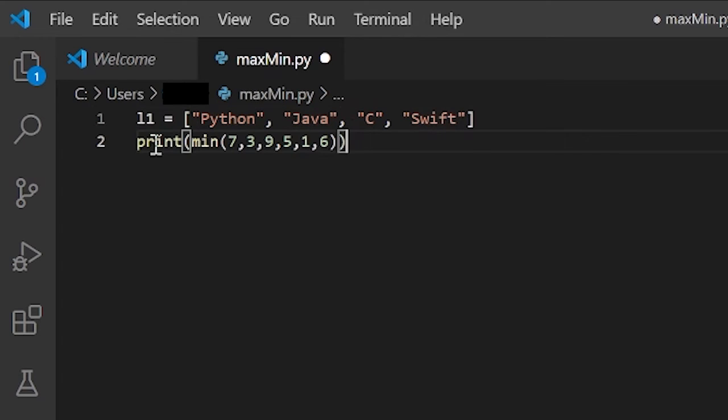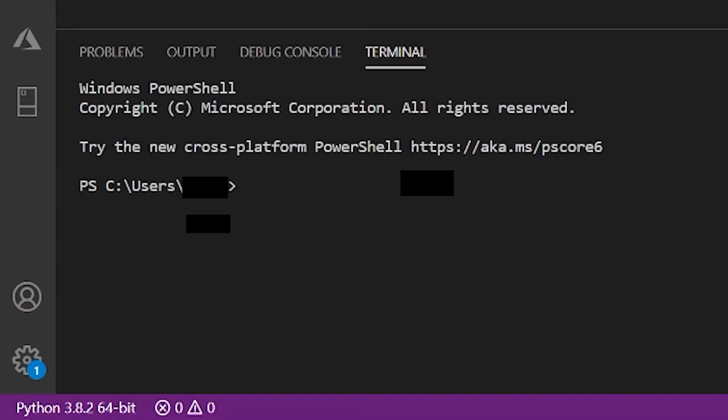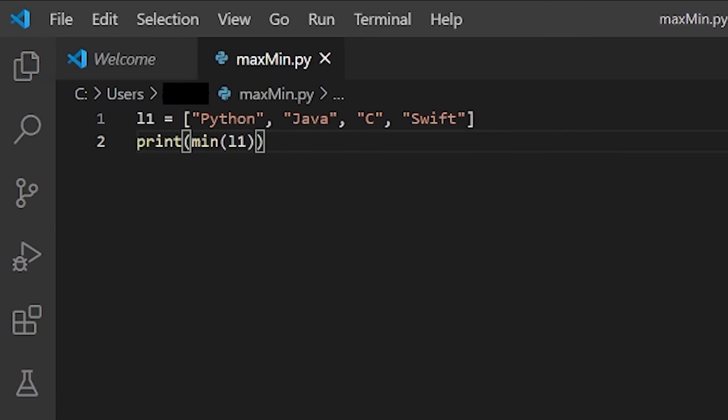Now in this function over here, print min and all these numbers, I'm going to remove all of these numbers from here and replace that with L1. Let's try this again, and we get C. Like I said before, when max and min are dealing with strings, it always returns it based on alphabetical order. So in this, C was the lowest.